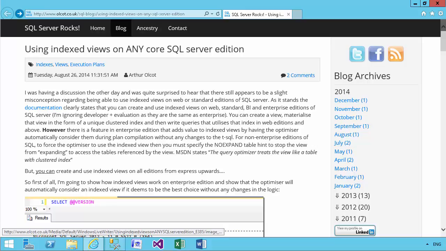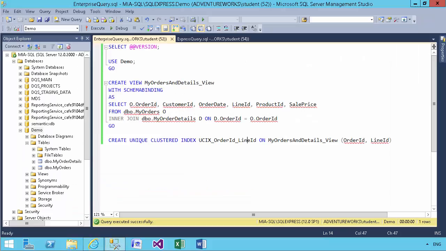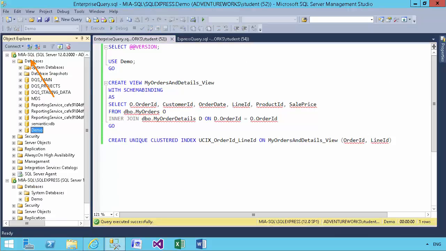In addition to the script provided by Arthur's blog, you'll need two editions of SQL for this demonstration. I've got an Enterprise edition of SQL, which is using the default instance, in my case MIA SQL, and then I've got, you can see in my Object Explorer, another instance of SQL that I've named SQL Express, which is running the SQL Express version of SQL. I've also got two tabs already open. One is connected to my Express version, which is this tab that's currently in the foreground. And in the background tab, I've got a connection to my Enterprise edition of SQL.